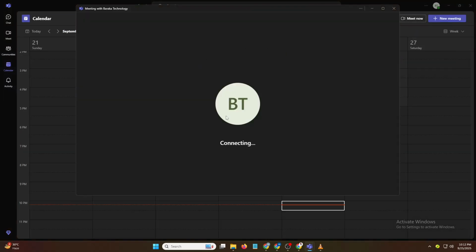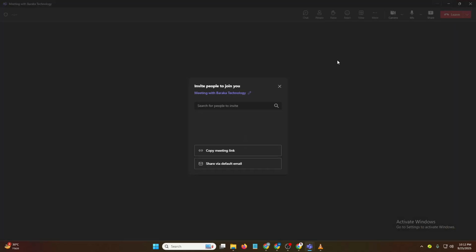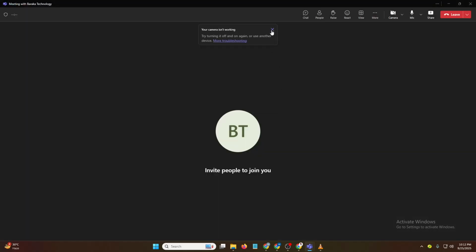Raising your hand. Now for the main event. During the meeting, look closely at the toolbar. Among the buttons for camera, mic, and reactions, you'll spot a hand icon. Click it, and voila, your digital hand is raised. Everyone in the meeting, including the organizer, will see that you're waiting to speak.